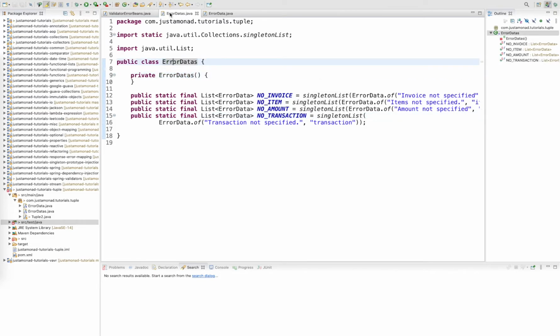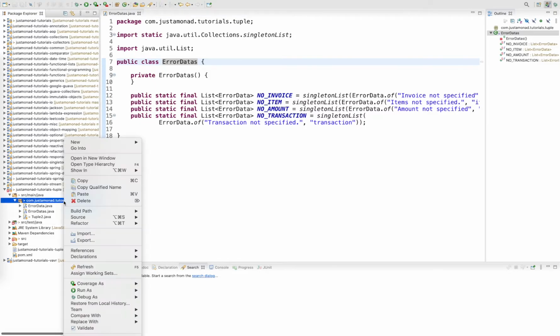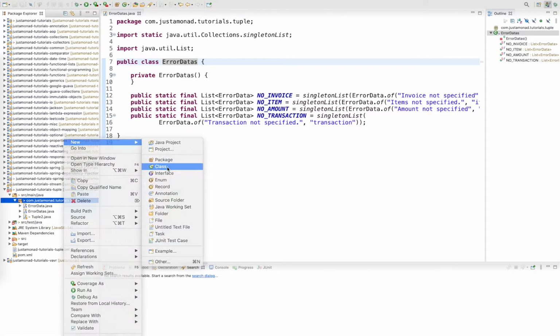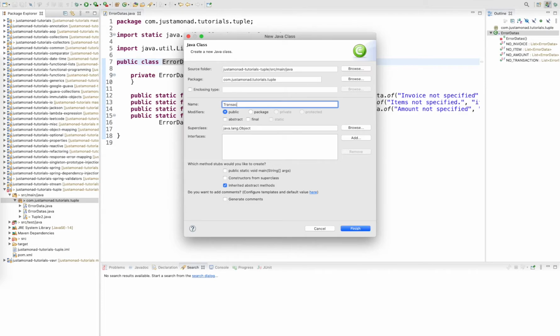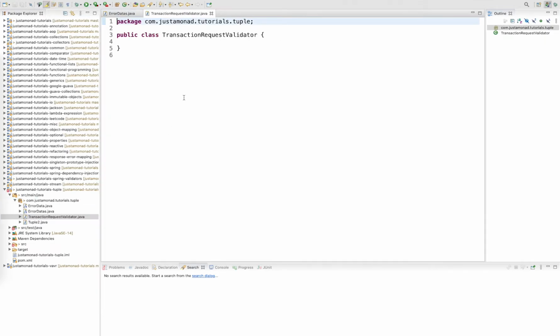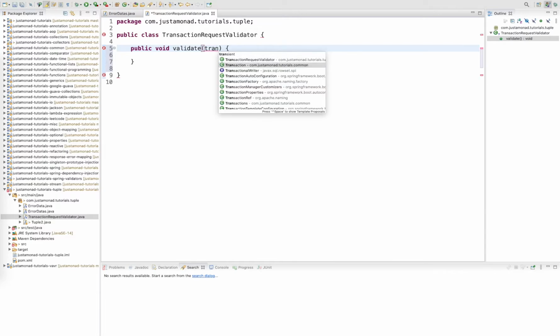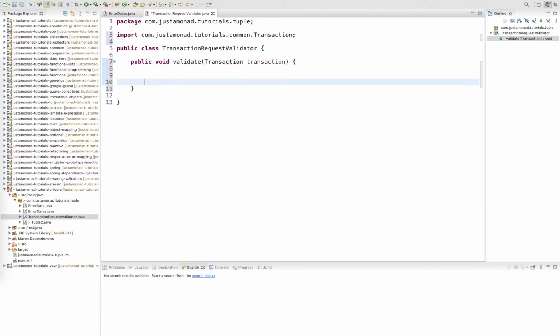Now we just have to use error data in our validator. So let us write our first validator, TransactionRequestValidator. This will be the name of the class, and it will have one method called validate, which will accept a type of transaction. And what we will do now is really interesting.